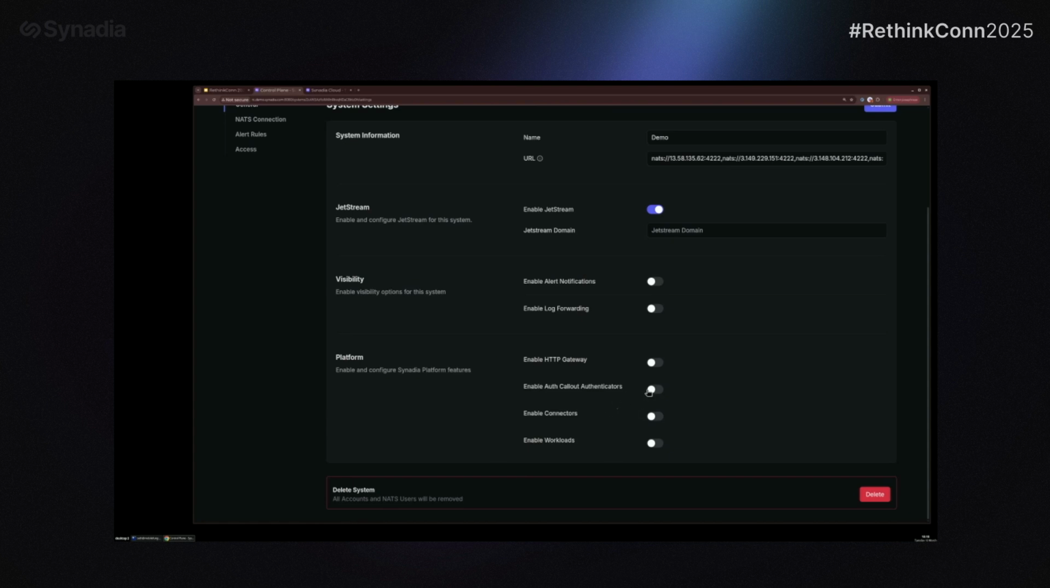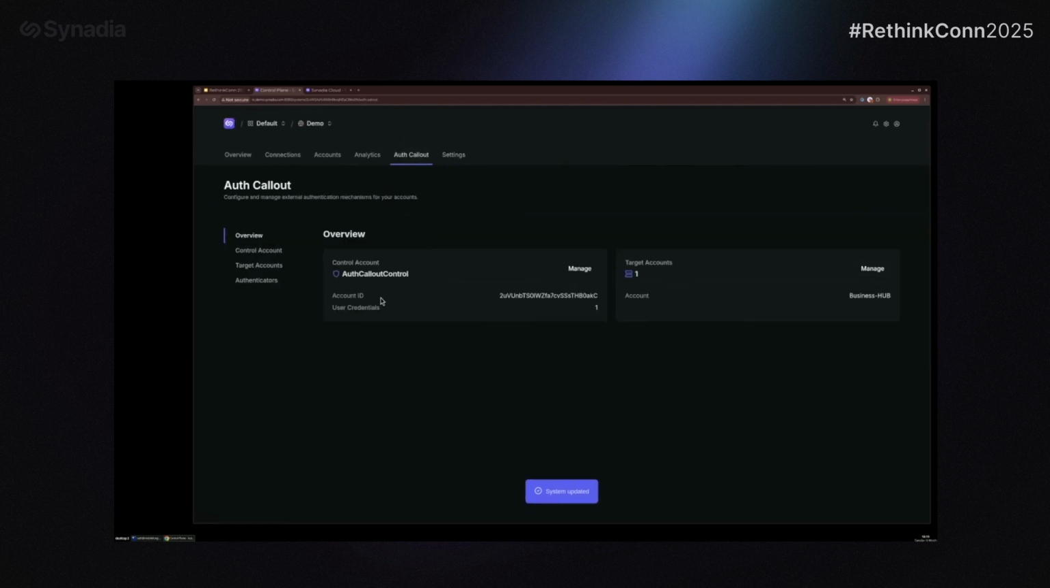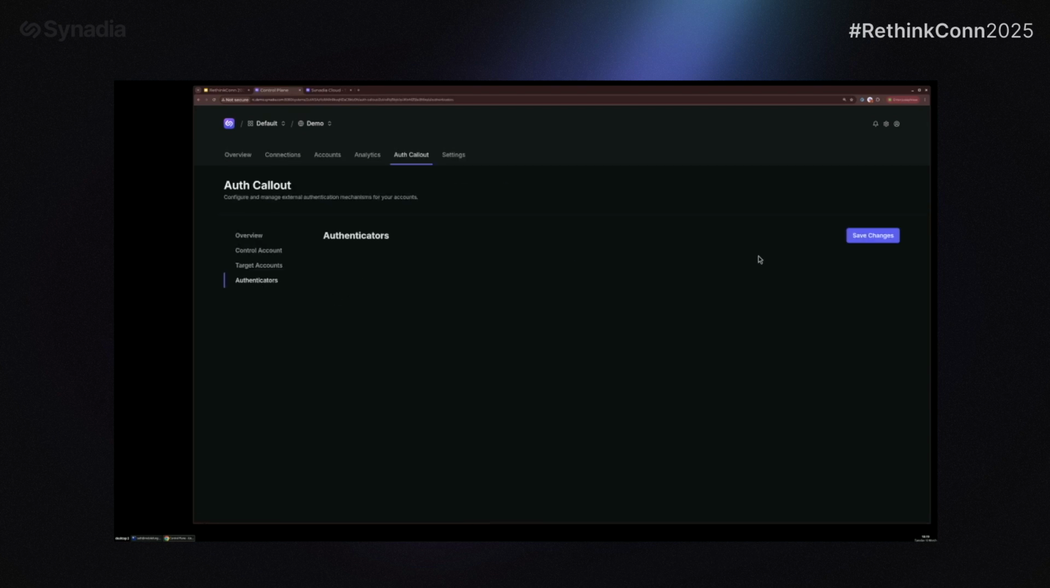So let's go ahead and enable auth callout authenticators. We're going to say that we want it to use the authenticator's account and the config bucket to handle its configs. This is where an authenticator's configs are going to go. We'll hit submit there. The component token I'll talk about in just a minute, but let's go back to our auth callout. And we can see now in our configuration, we have this authenticators tab. It's empty right now because there are no authenticators available. There's nothing connected and registered with control plane. But at least we know platform components authenticators are enabled, and we can configure them through here.